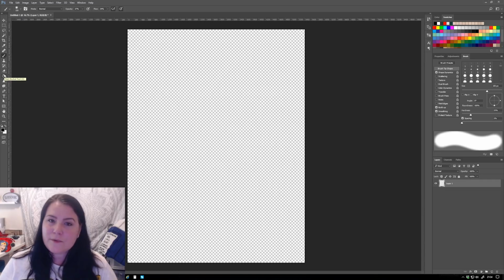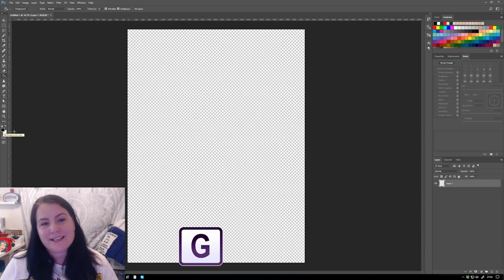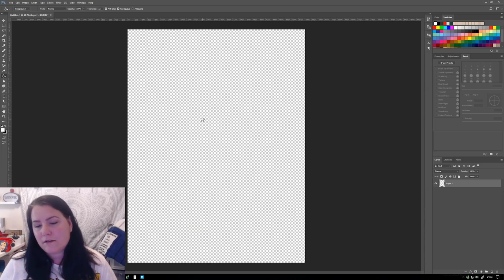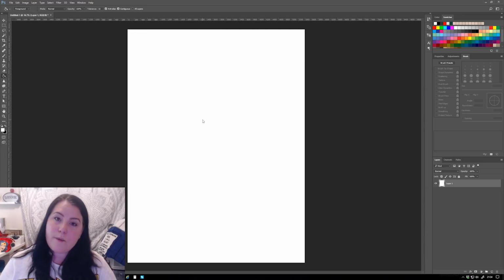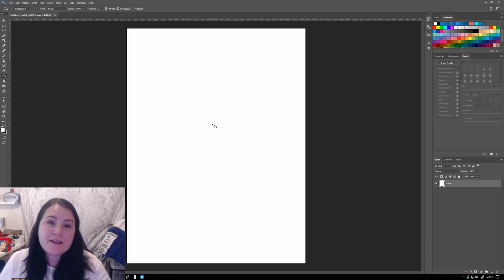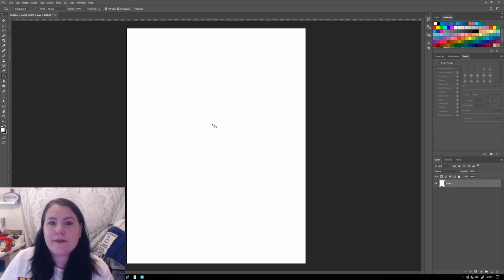You can select that with the keyboard shortcut G, and I can see that my foreground color is black. I'm going to switch that to white, and I'm going to click on the layer, and that is going to fill the whole page with white. Another way to do this is we could have opened our document with a white background color to start with, but I wanted to open it with a transparent color just so that I could show you what it looked like. So we're going to be sketching with a white background color.